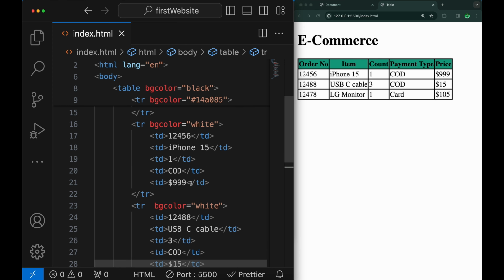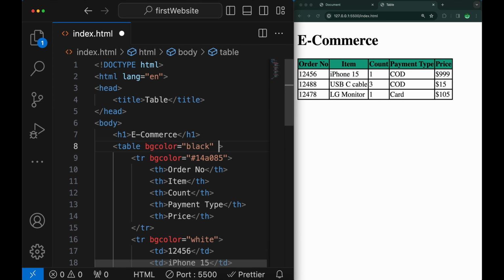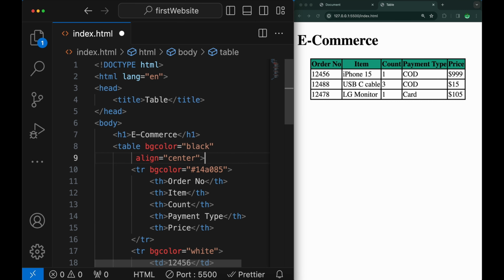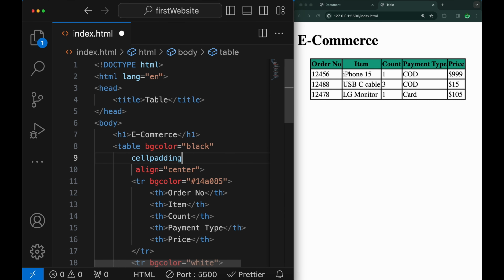You can center the table using the align property, align center. So the table is now in the center. There are two more properties for the table. It's called cellpadding.